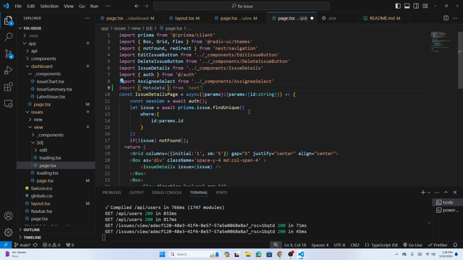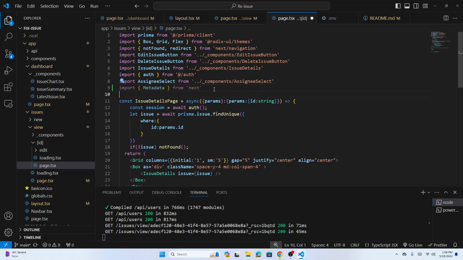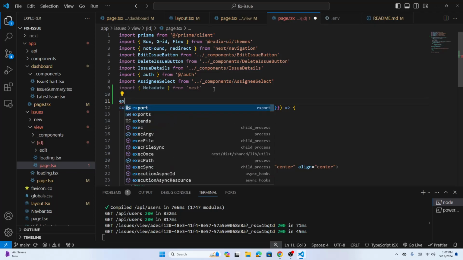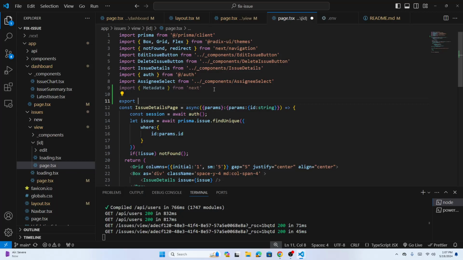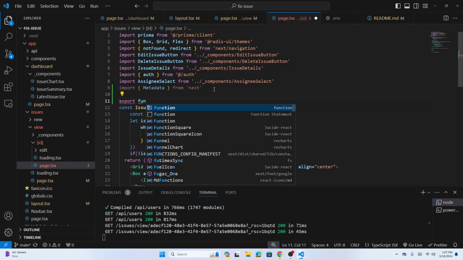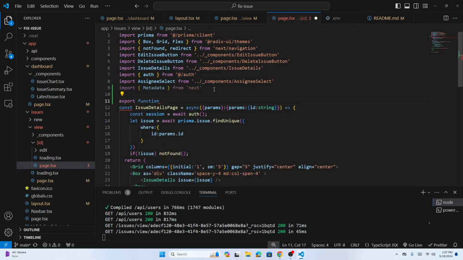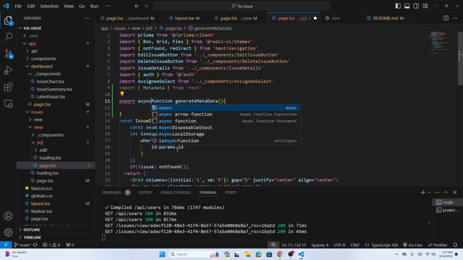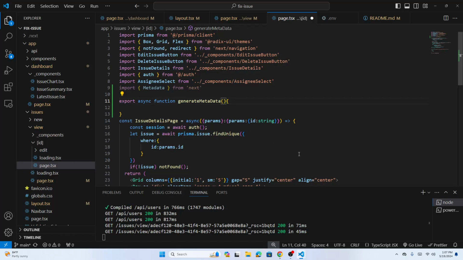Okay, and then what I will do is just write something here. I believe, let's see, what we're going to do is export the function, and then we can call it generateMetadata, something like that. Yeah. Okay, so this will be an async function, because we're going to fetch data, right?